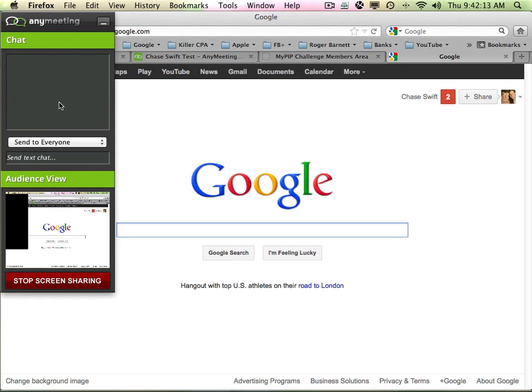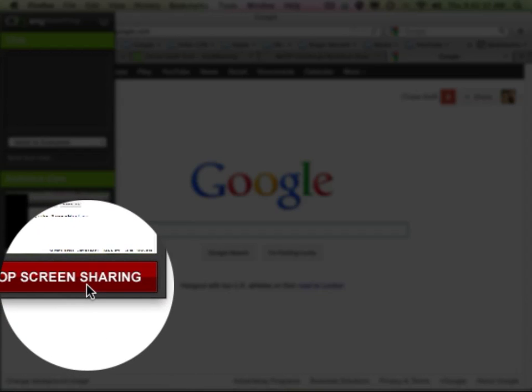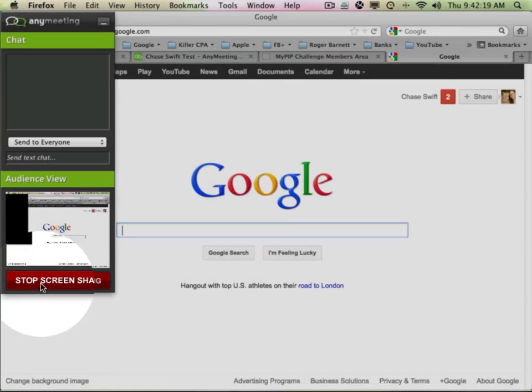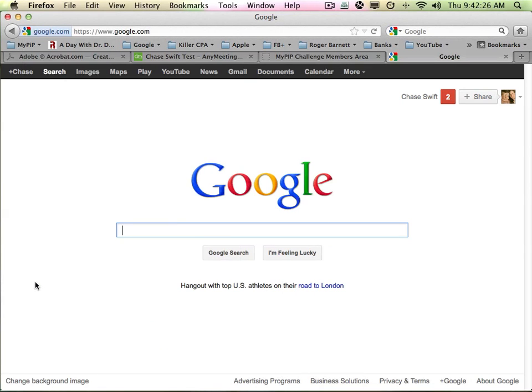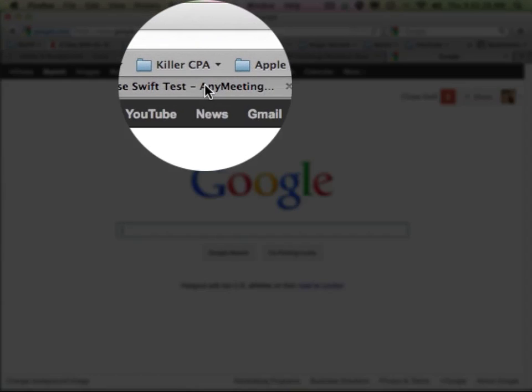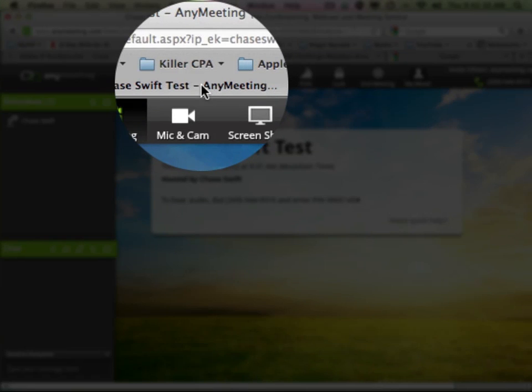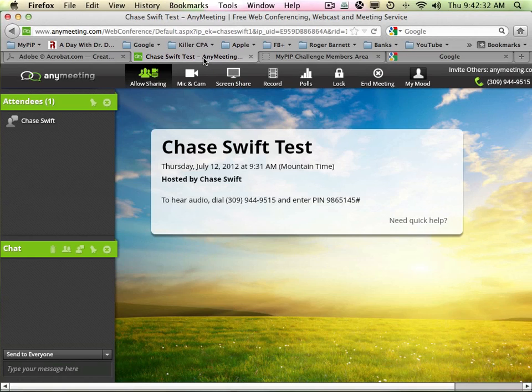Now when you're done, there's a stop screen sharing. Okay, so when you're done, when you want to stop your screen from being shared, you just click this red button. Screen sharing has stopped. And then you'll want to return back to the tab that the web room is running in, because you're probably going to have a browser tab running it.